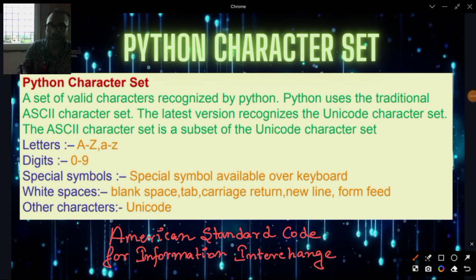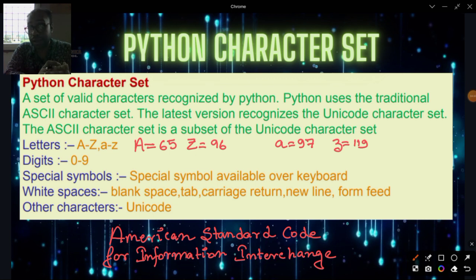Now the ASCII characters range over different values. Capital A has an ASCII code of 65 and capital Z has an ASCII code of 96. Similarly, small a has an ASCII code of 97 and small z has an ASCII code of 119 approximately. So this ASCII code tells the computer which character you are typing.